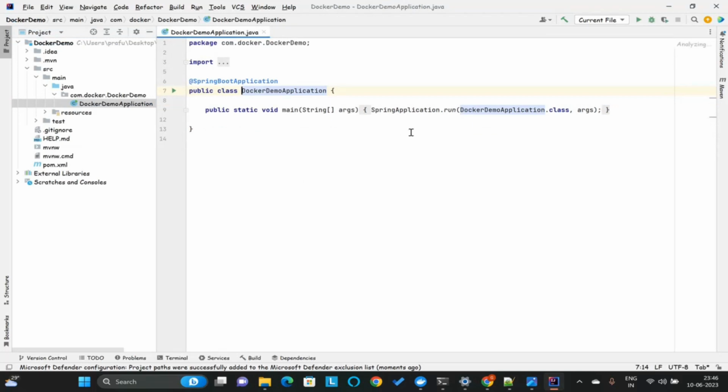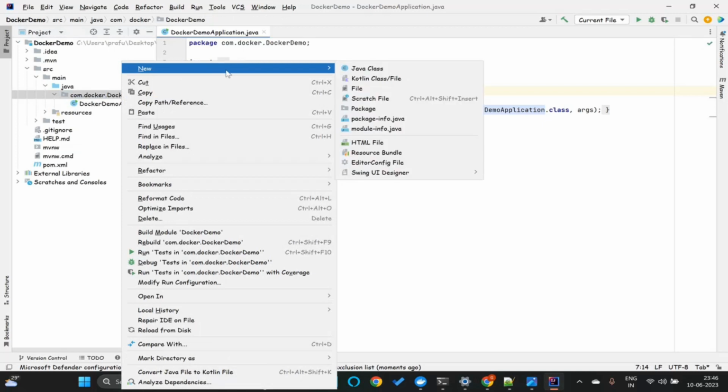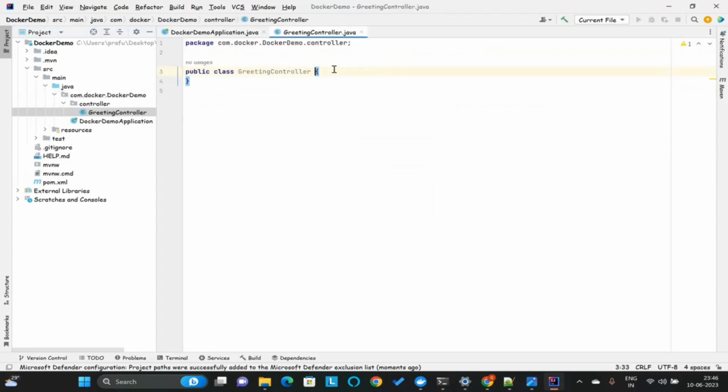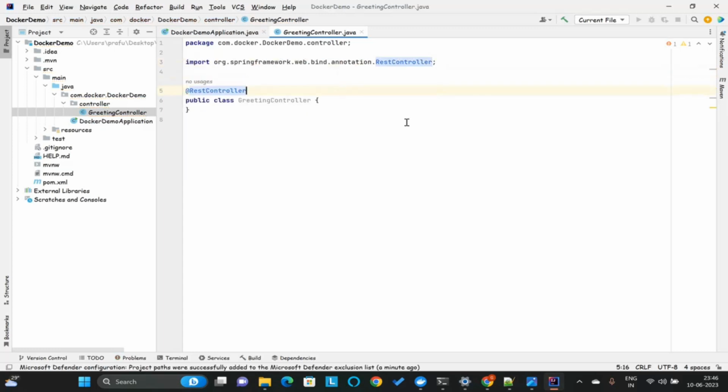Here, if you go to the file structure of this Spring Boot application, we can see the main method. I'm not going to use this main method. I'm just creating one REST controller. Let me name it the greeting controller. I'm just giving a basic example of how you can create a REST endpoint.